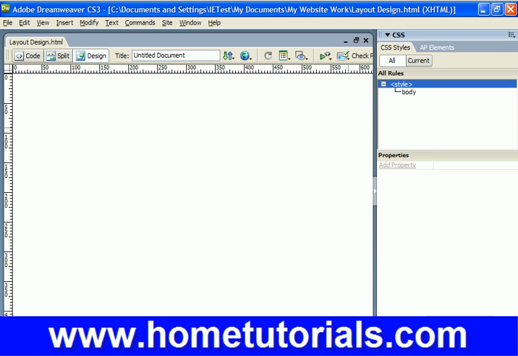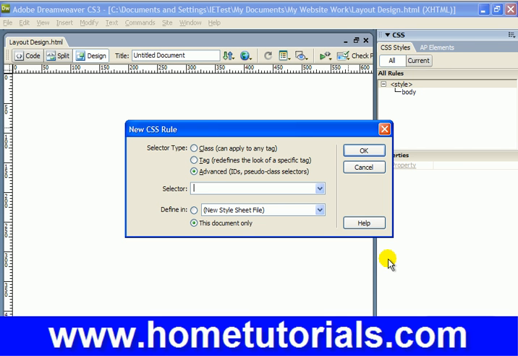with style selected, I'm going to click New CSS Rule. This time click Advanced. It may default to the last one you picked, but make sure Advanced is selected, and we're not going to choose from the list. We're going to enter our own. And there's only one wrapper that can be done. So pound, and then wrapper.